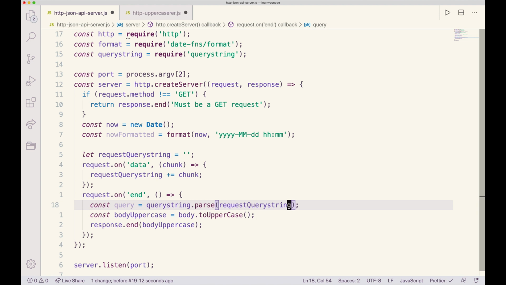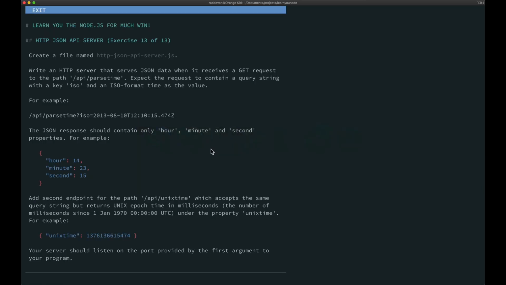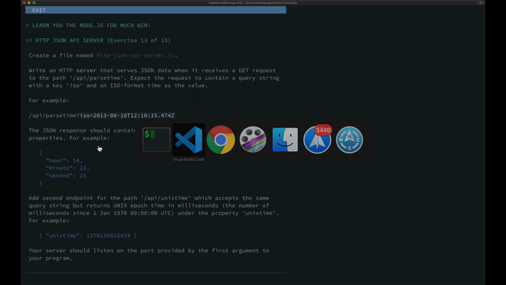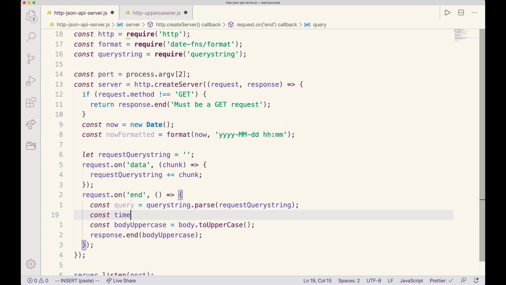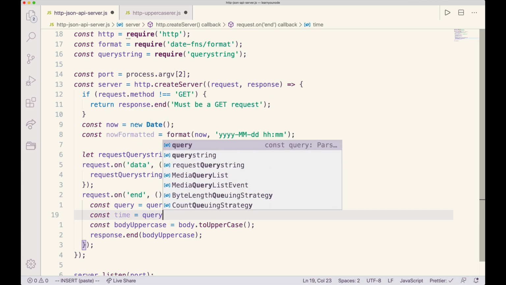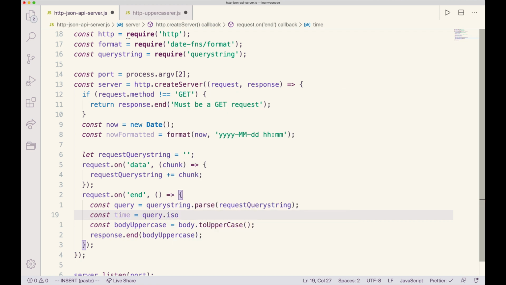Now I have a query, and that query is going to have a time in it. Let's go back and look at the directions. The time is going to be on the key ISO. So I want to break it out just to make it super easy for me to get to. Query.iso. That is our time.